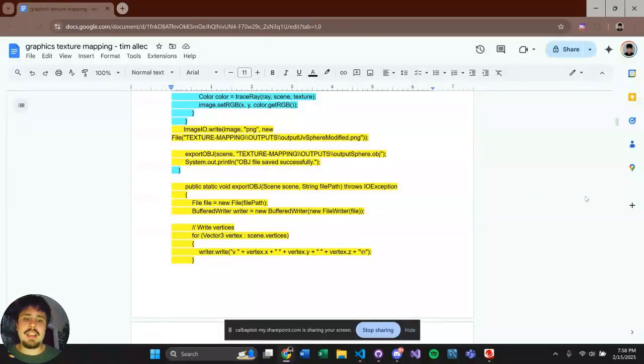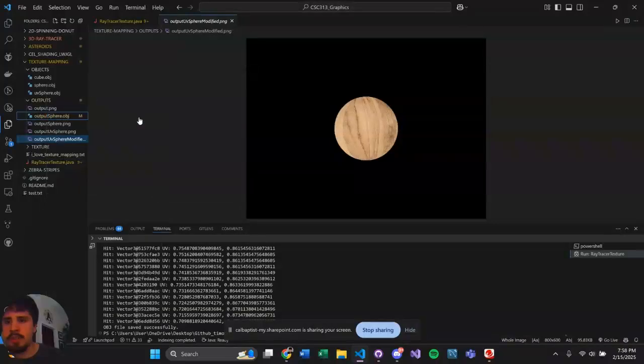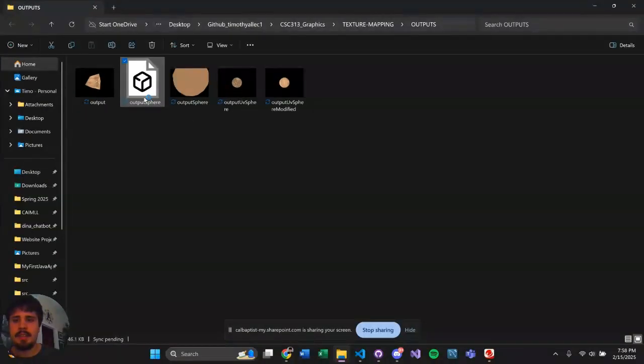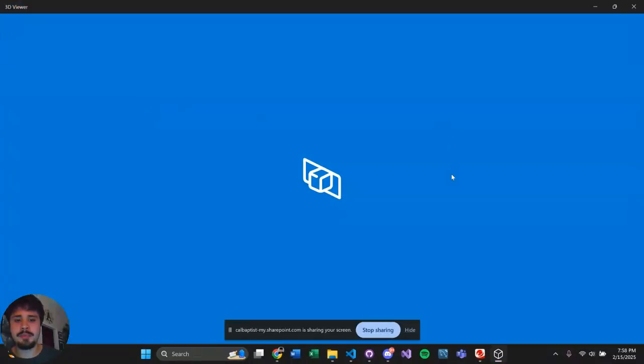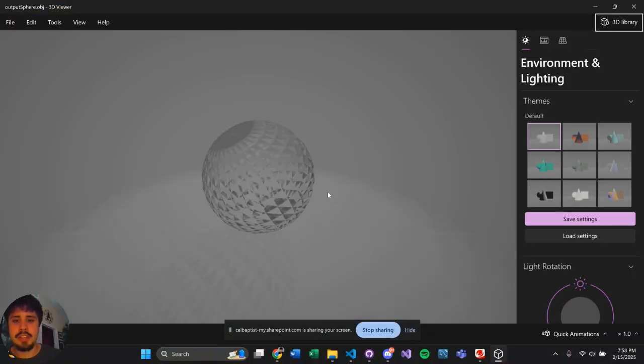Let me just show how it looks right now. It doesn't have a texture on it, of course, but this is how it looks. This is not the one that you provided. This is the one that's outputted using this method.